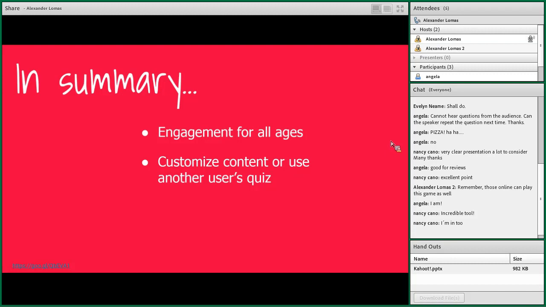You can pick a quiz, and if it almost fits your purposes, but you want to make some tweaking, you can duplicate that quiz. It goes into your library, and you can make whatever changes you want. It will attribute the original creator of the quiz. So that's something else you don't have to worry about.